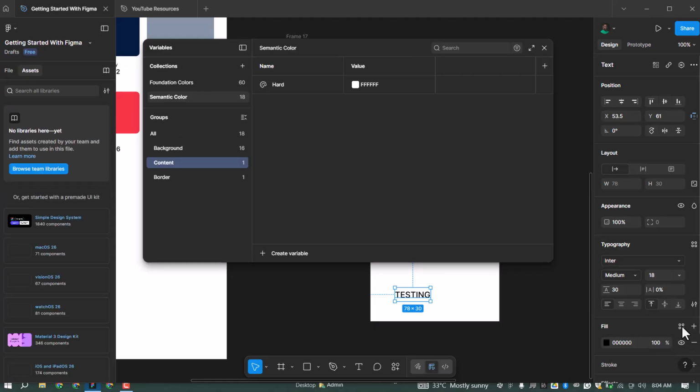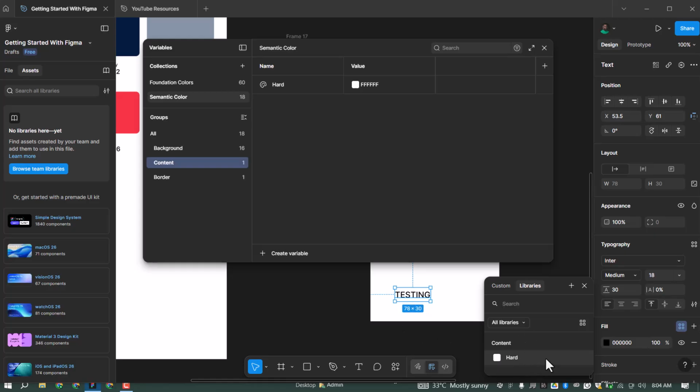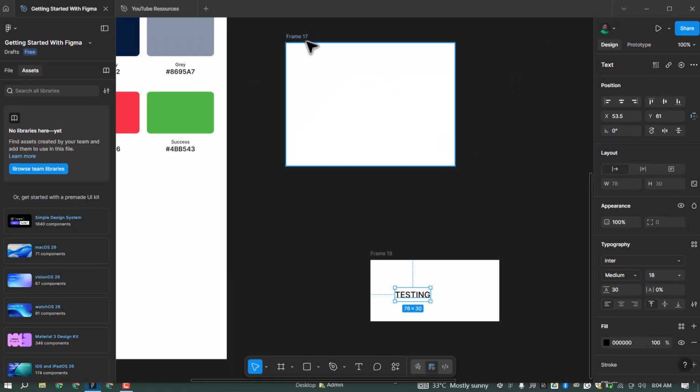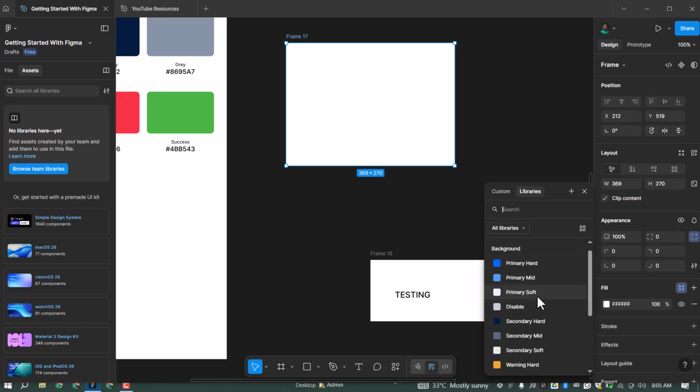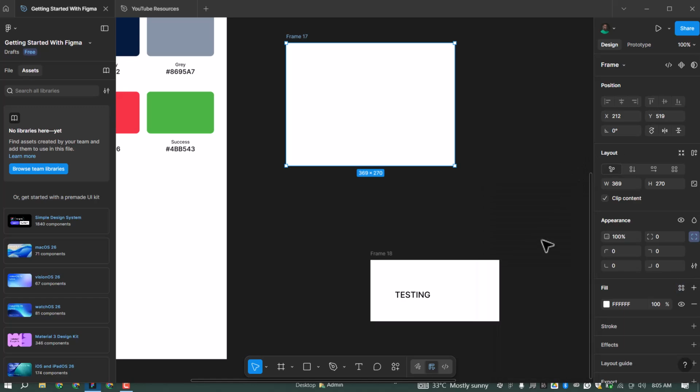Now moving forward. Coming back, you can see when I click on text, it's only showing the single variable that I created for text. Let me close this for now. If I select a frame now, clicking on apply colors and variable, you can see it's showing the colors that have been created for frame and shape. So the color I created for background will be showing under frame and shape.